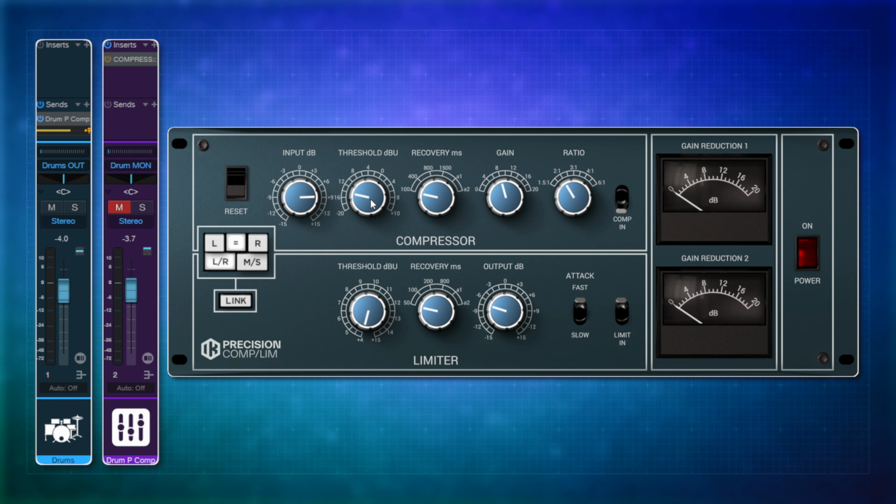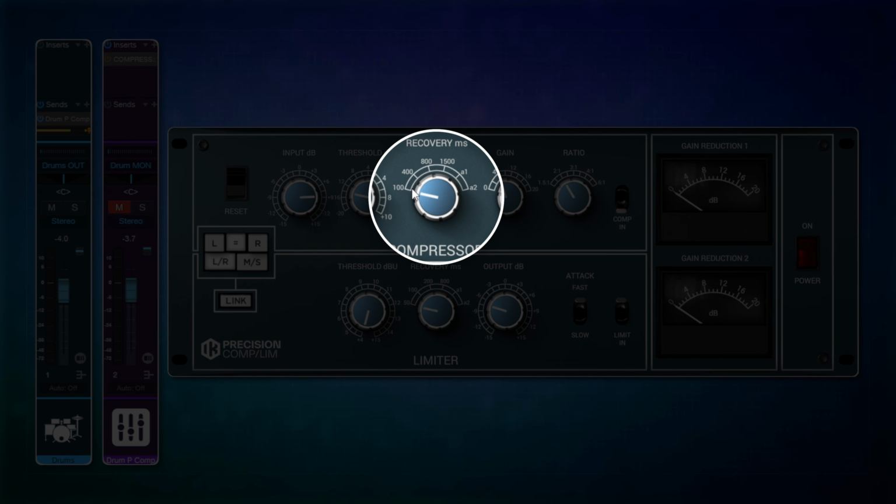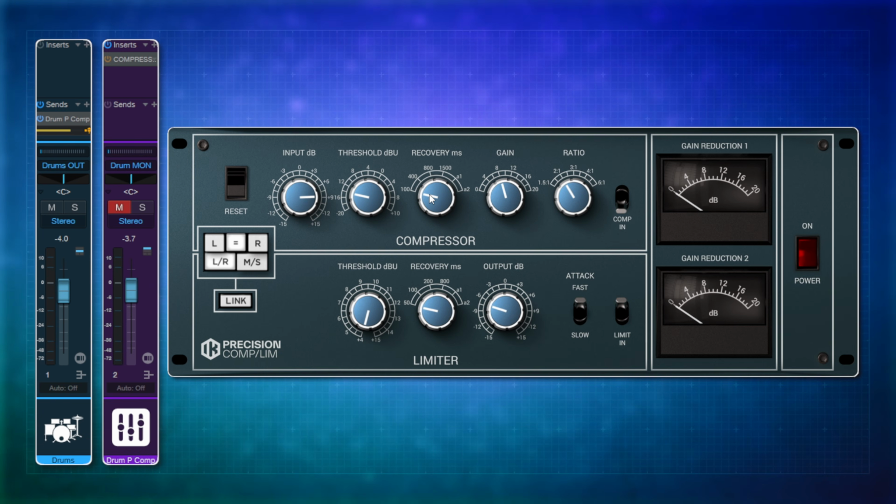Now, in terms of the release time, on this compressor, it's called the recovery time, and I've got it set to 100 milliseconds, and that's pretty fast. And what that means is that for anything that falls below the threshold, the quieter parts, we're quickly going to allow that to come through. Okay, so we'll squash anything that's loud in the signal and allow anything quiet to be loud.